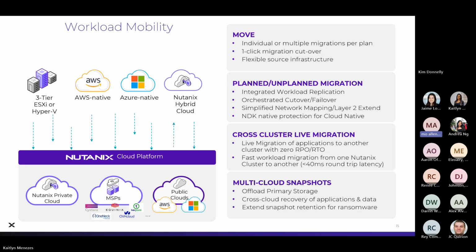So you have several options of how this could be done. It could be planned, it could be unplanned migrations. You could do cross-cluster live migrations. And if you're familiar with our solution, we use what we call clusters and nodes, and that's what we use from a standpoint of scale to scale the particular environments. And we could also leverage multi-cloud snapshots to perform this.